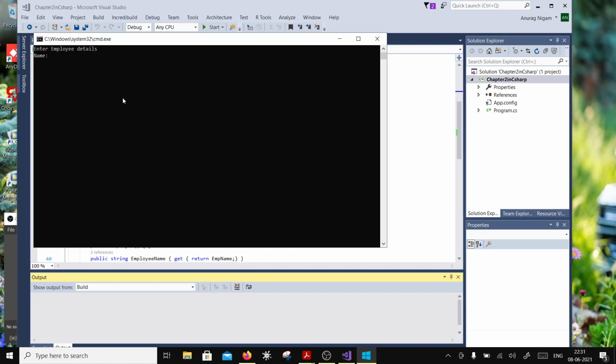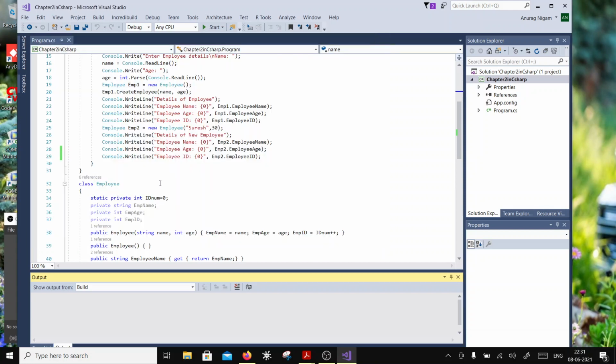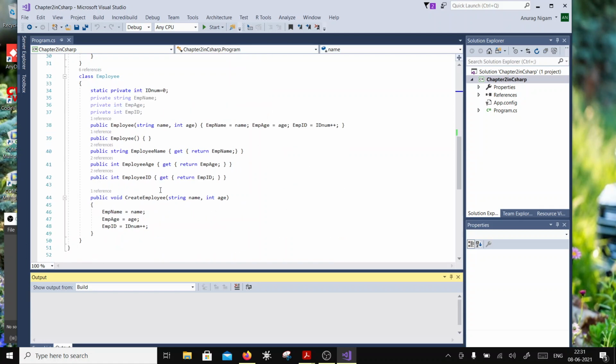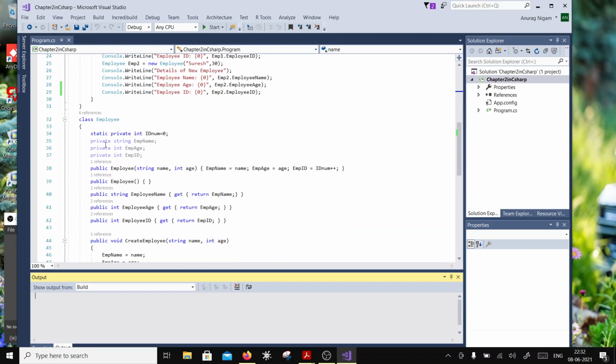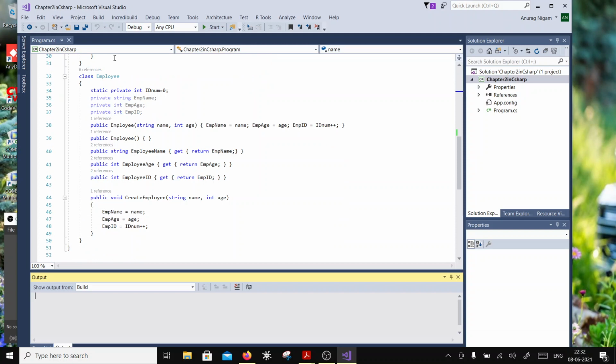So it says enter employee details, Anurag, and age is, let's say, 28. So the details of employee: name, age, ID. Details of new employee: name, age, and this ID is now 1 plus, so it will be 0 plus 1. Okay, so this is how I have instantiated an object of a class. And I have explained what encapsulation is and what data hiding is.